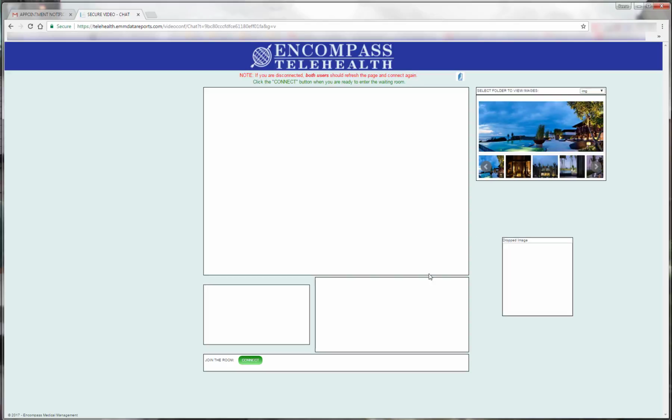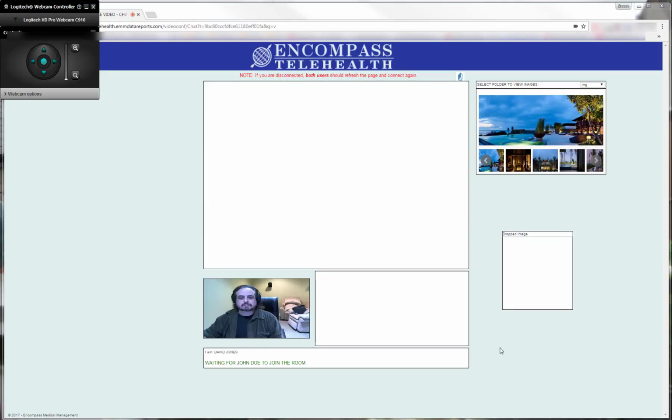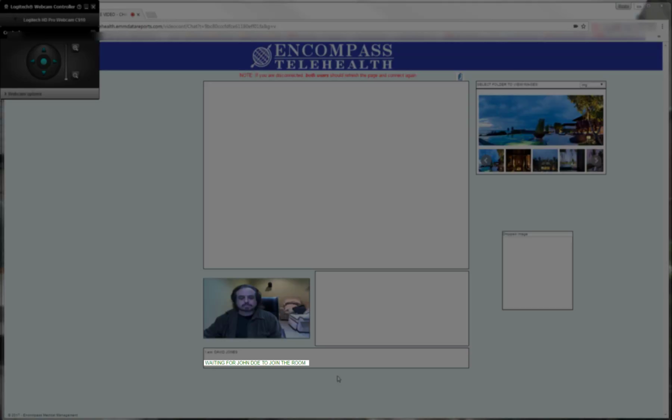Click on the green Connect button to enter the session waiting room. You should now see the image that your video source will be providing during the session. If the patient is not yet connected, you will see a notice in the status window that reads, "Waiting for patient name to join the room." In this case, John Doe.